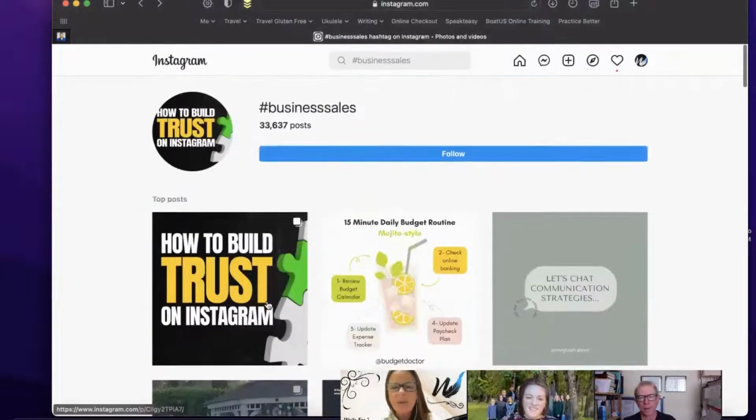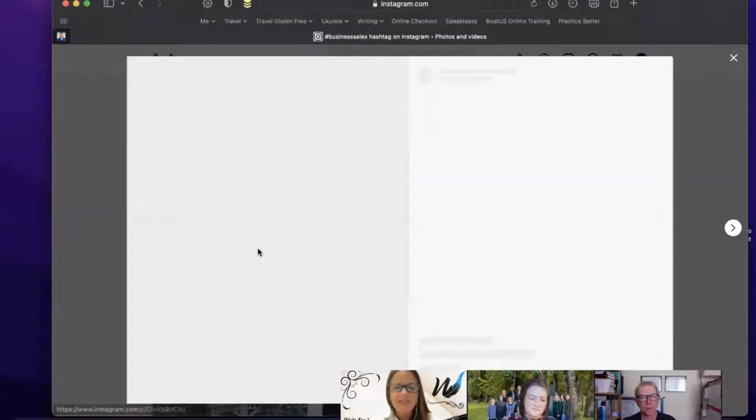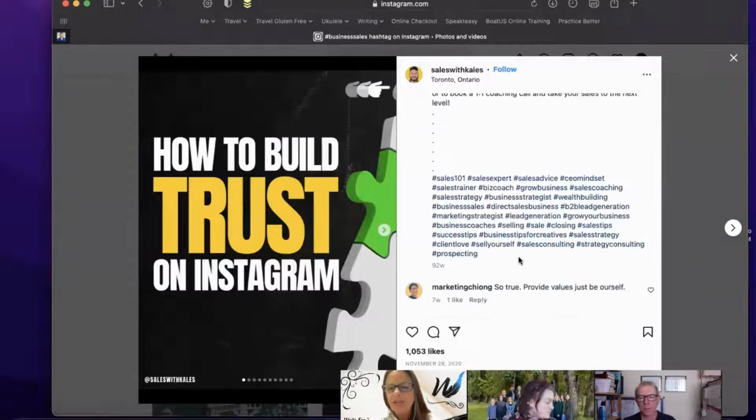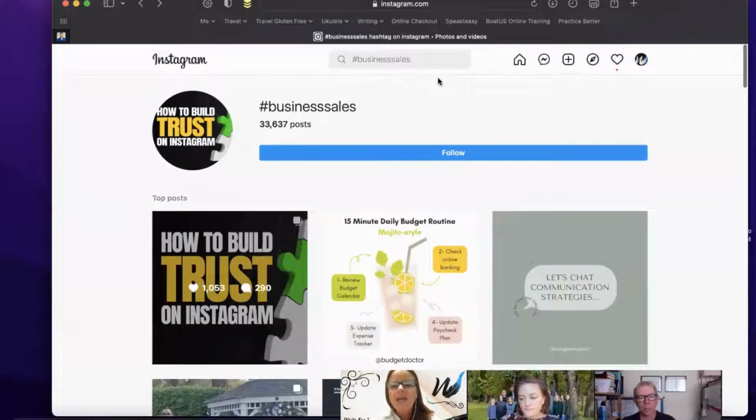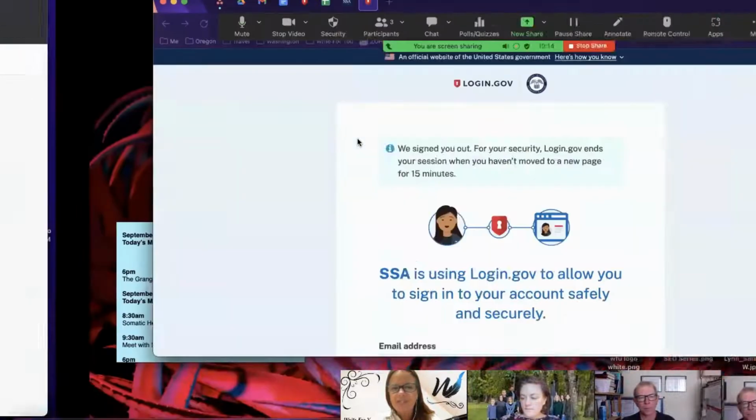But anyway, you can see on business sales, you can get some ideas. Oh, and she's actually using some really good hashtags here. So you can write down these hashtags, or you can even copy them and paste them. I like to copy them and paste them onto a little notepad on my computer, to give me an idea of what I want to research, and what category of hashtags I'm going to be creating. So that's the first step that you want to do.